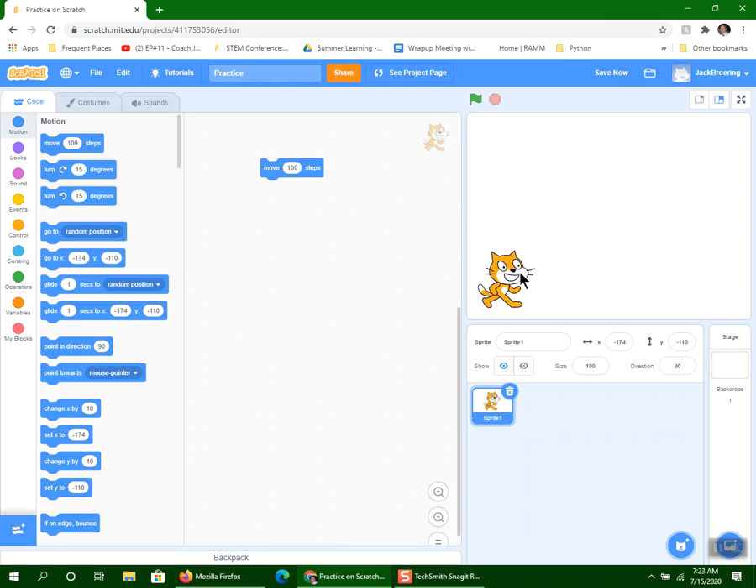Okay, so it looks like I need to move it about 300 steps. So I'm going to change this to 300. Okay, there's 300 steps. And if I click it, there you go. Okay, that's better. Moved over across the screen. Now, what I want him to do is move up here. Okay, so I've got to make him turn.